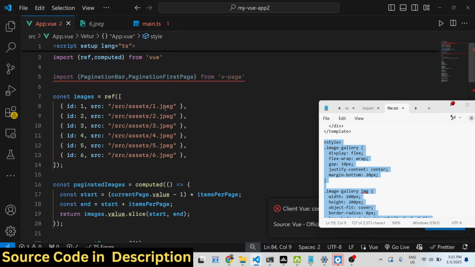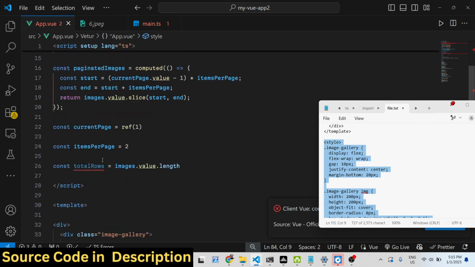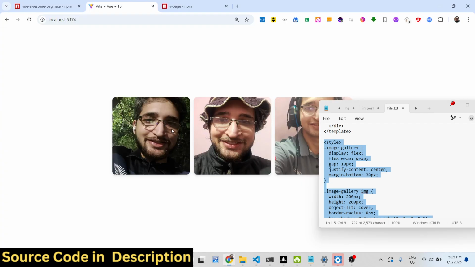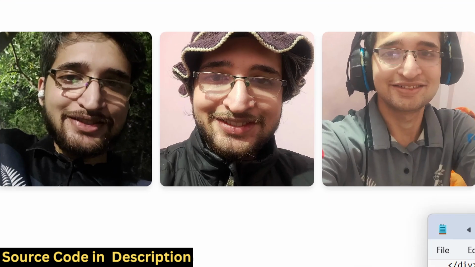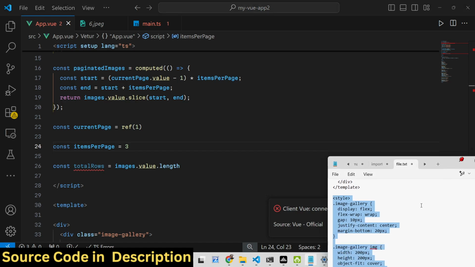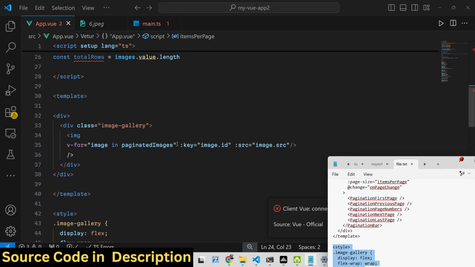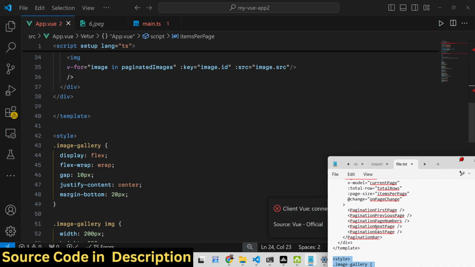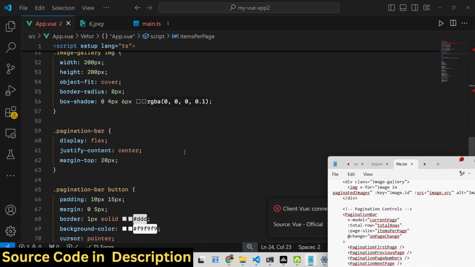So we can even change this variable right here. Let's suppose I want to display three images on a single page, and if I change it you will now see three images displayed right here on a single page. So you can modify this and accordingly the pagination will change. And after that we will actually show the controls, the pagination controls.